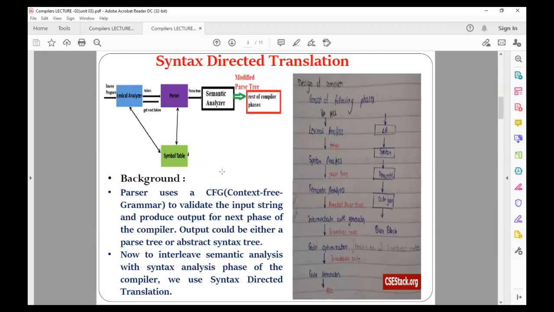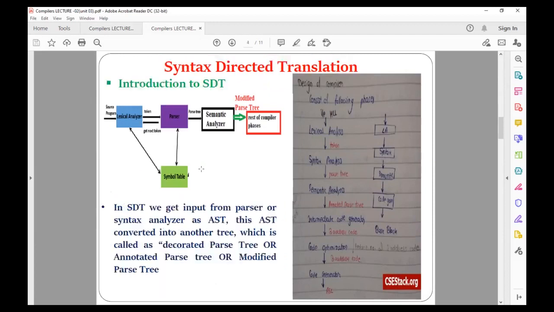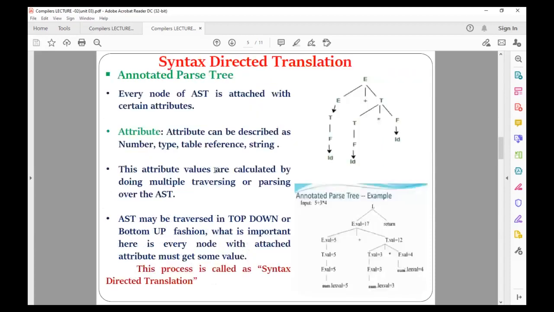And you know the role of the semantic analyzer is to check whether a particular sentence or expression is semantically correct or not, meaning whether it is meaningful or not. To check that, the semantic analyzer takes the help of one of the important techniques, syntax directed translation, which generates one more tree called an annotated parse tree. The generation of this annotated parse tree indicates whether the particular sentence or expression is valid or not.